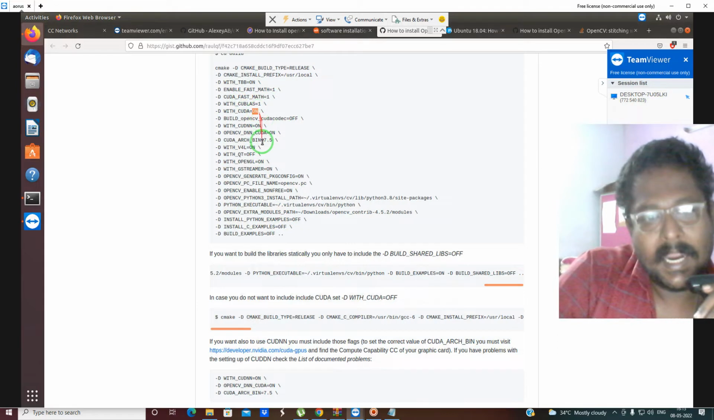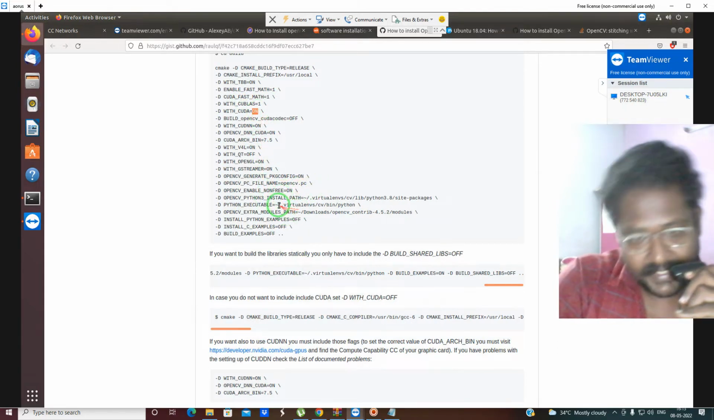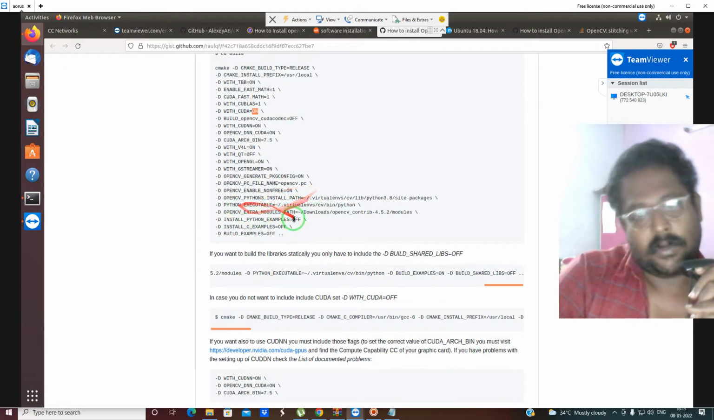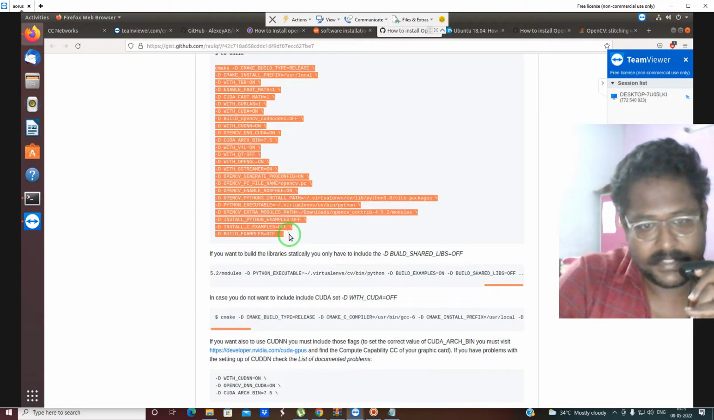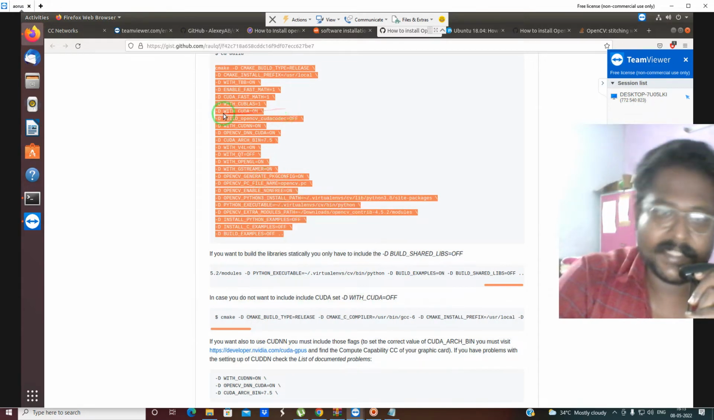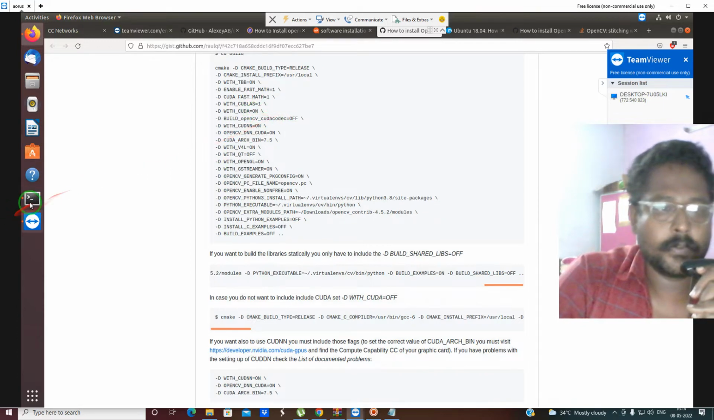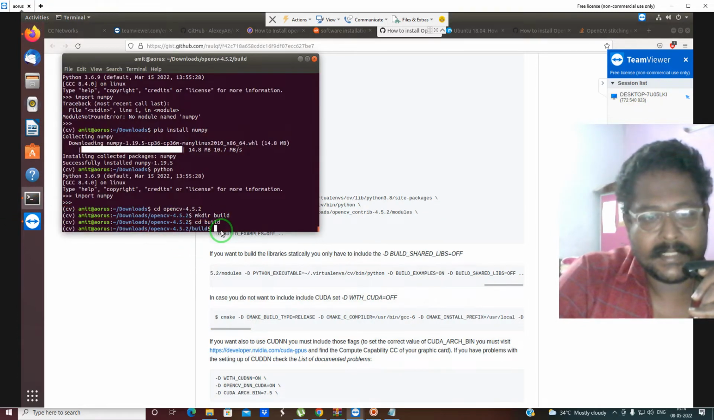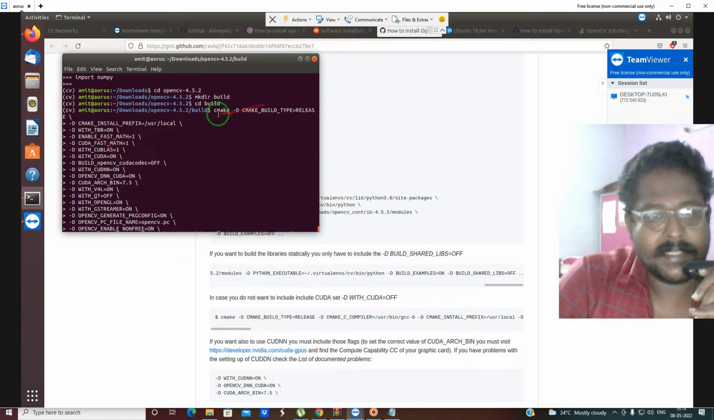There are lots of packages for OpenCV for making an executable. So these are all available. Now what we have to do is copy this thing. Copy this thing. The main thing is that CUDA should be enabled on. So we have to get here and then just paste it. Make a note that it is cmake.